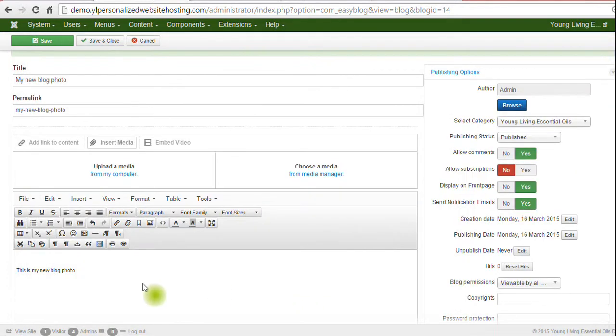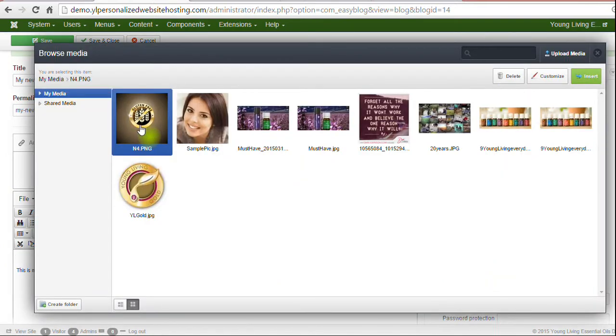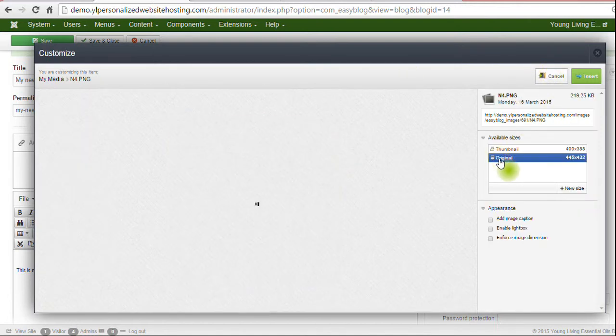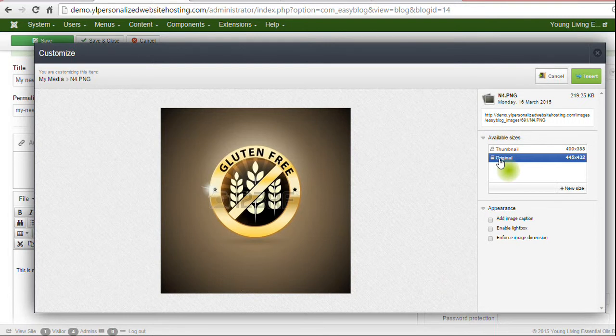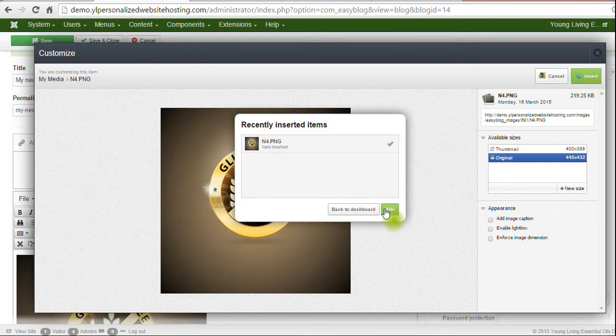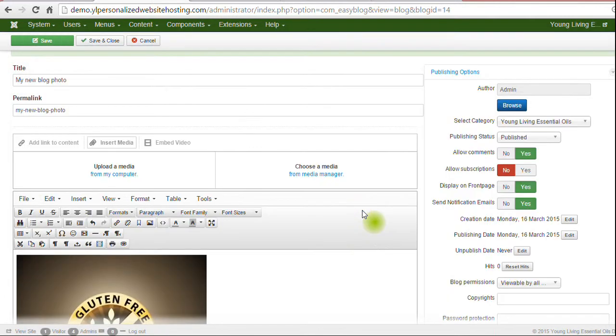So let's say we've put the photo in, we've uploaded the photo, we put the photo in. We simply click on that, hit customize, come back over here to the original, and now you're going to end up with the bigger photo. We'll insert that, go back to our dashboard, and then hit save.